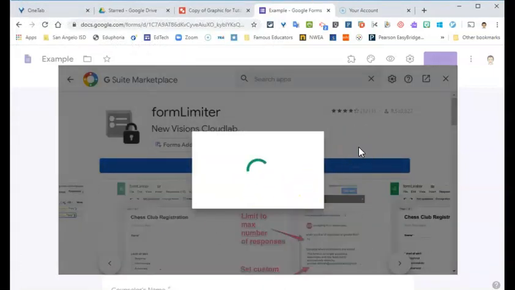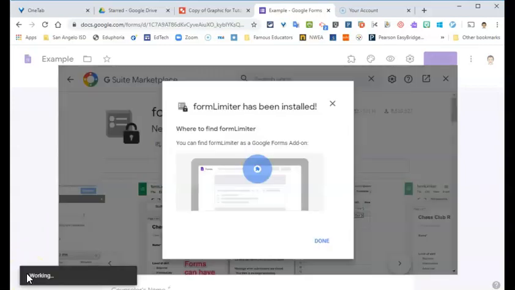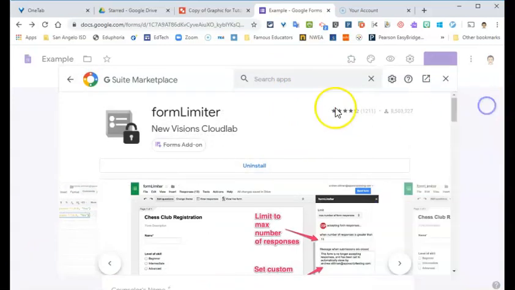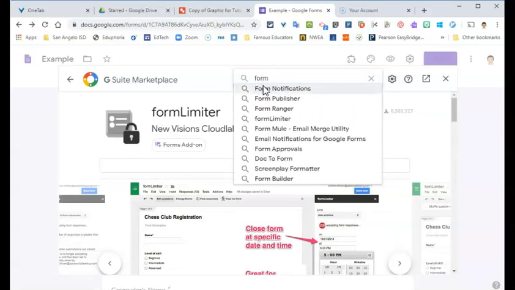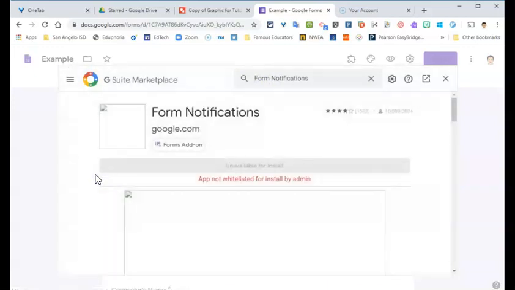Now, let me show you what it will look like if you search for an add-on that hasn't been approved. Click done on that. It's installed. It pops up. I'm just going to close that screen for right now. But let's see here. Let's say that I go into form notifications. Form notifications, here it is. You'll see that this one has not been approved because it is not whitelisted for installation by admin.